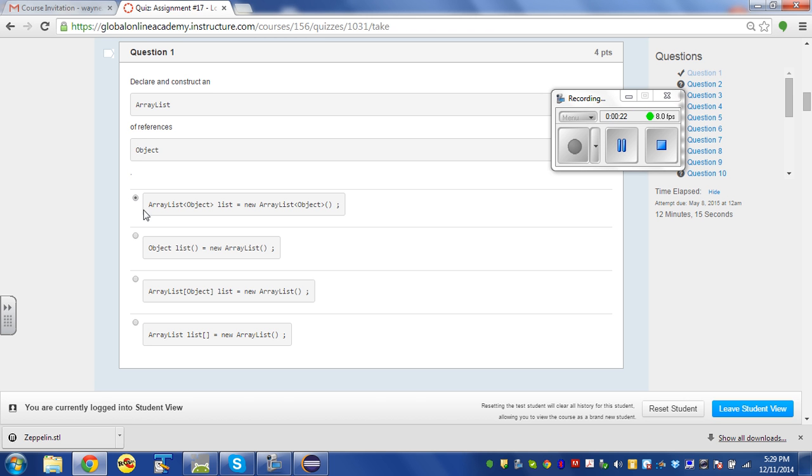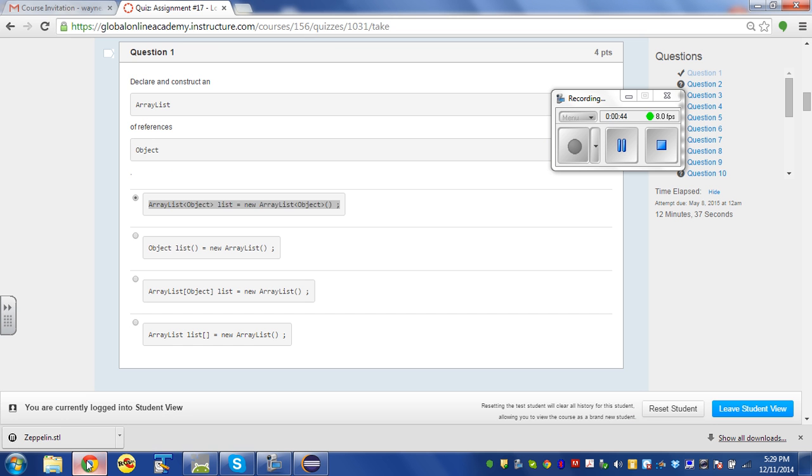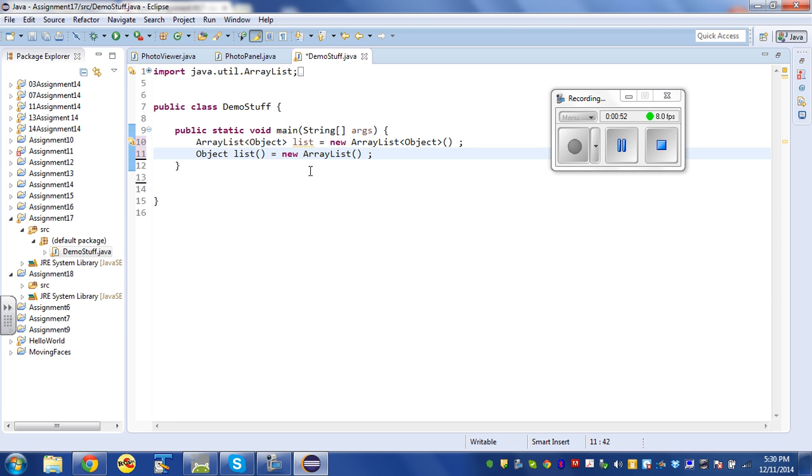So that would be this first one here, and if you had any doubt at all, you could have taken this code, copied it, and then pasted it into any Eclipse project, and you see that there's nothing underlined here in red. So if you take any of the other answers and paste them into Eclipse, it would underline it in red, and so that would be fairly straightforward.